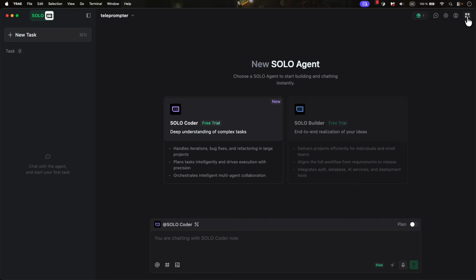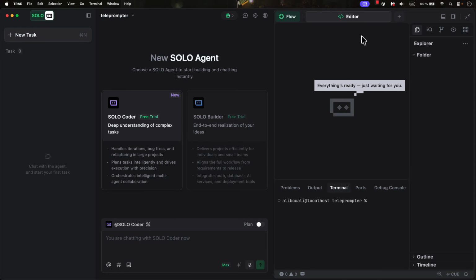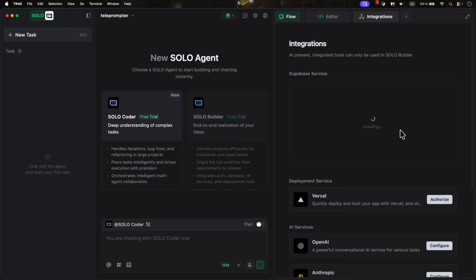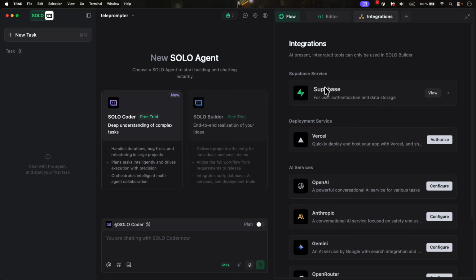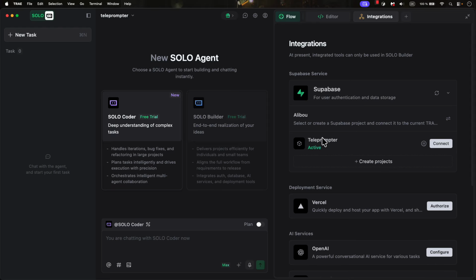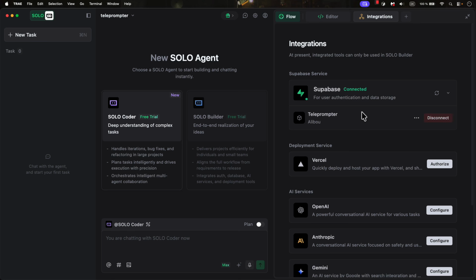Also, before we move on, if you click on this button right here, you can see the editor and a bunch of other views, including integrations. What I did so far is I connected my TRAE AI to Supabase. If I click in here, you see that I have already created a teleprompter project, so I will connect to it. All right, so now it's connected. You can disconnect it or open the dashboard, and when you refresh it, you will see whether you are connected or not. I will show you later on how to do that on Supabase.